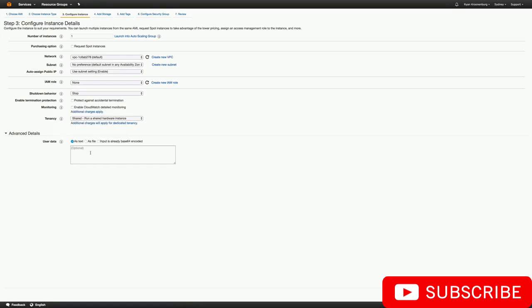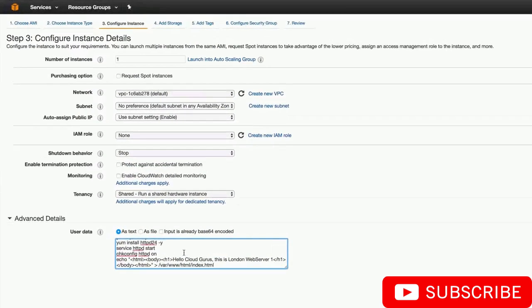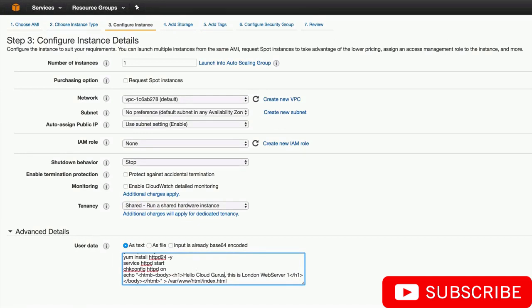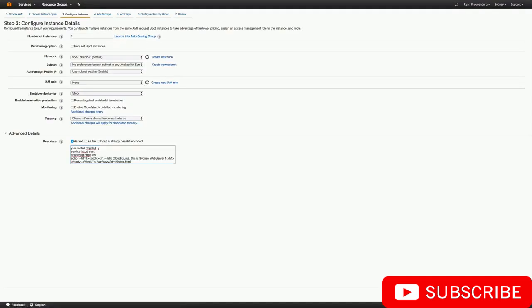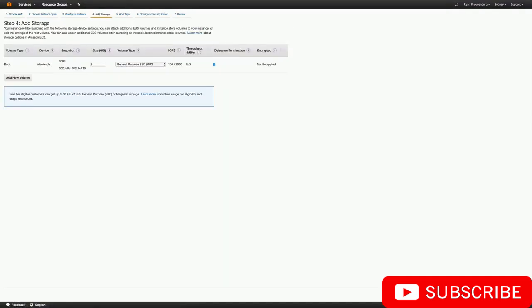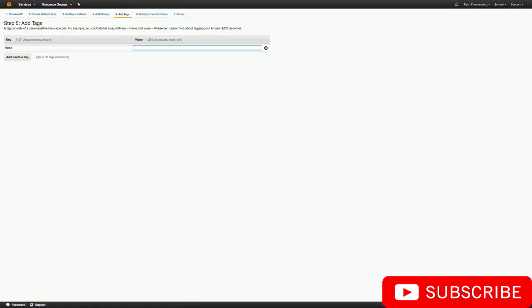Now this bootstrap script, we're going to paste in the bootstrap script. So I've pasted it in here, and we just want to change the name. So instead of Hello Cloud Gurus, this is London Web Server 1. We will say this is Sydney Web Server 1. Go ahead and hit next. And then in here, we're just going to leave it as all default. So we're just going to call it Sydney Web Server 1. Go ahead and hit next.